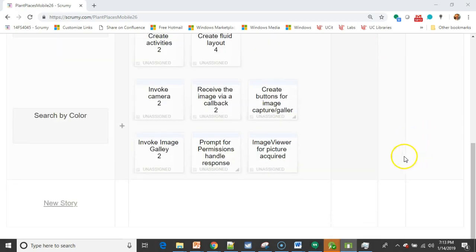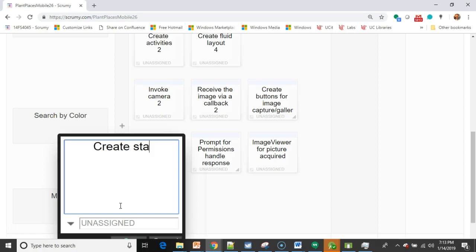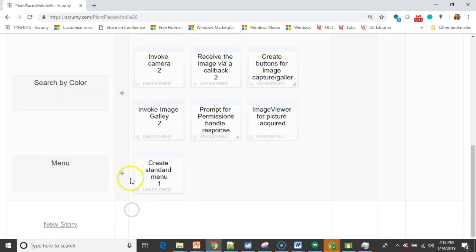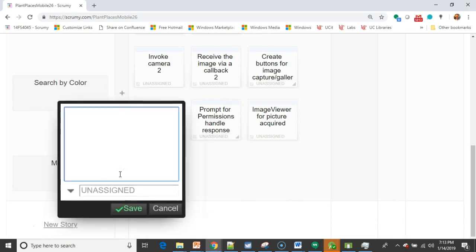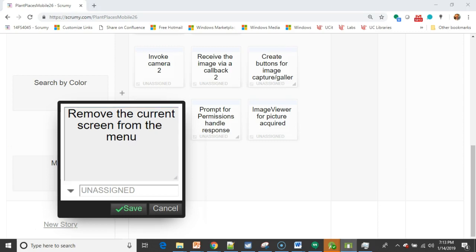So first of all, as soon as we have multiple screens, we need a menu. So let's say menu, and under this we're going to say create standard menu, and that's not too bad. We'll give that maybe 1 hour. But then we also need to do a little trick where we remove the current screen from the menu. So we want to minimize clutter in an app in general.